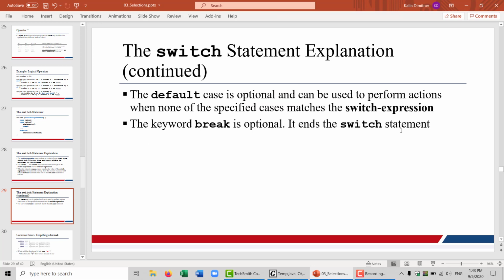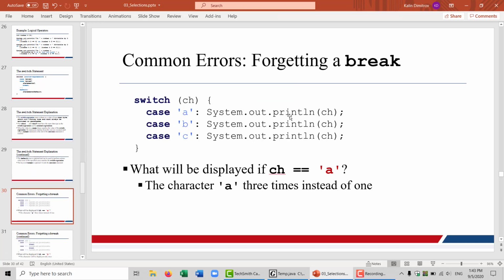Okay, and one of the common errors is forgetting the break. In this example here that you see, they clearly do need the break, because what they're doing here is they're saying, based on the value of ch, which is my character variable, I want you to print it. If ch is a, I want you to print a. If ch is b, I want you to print b.